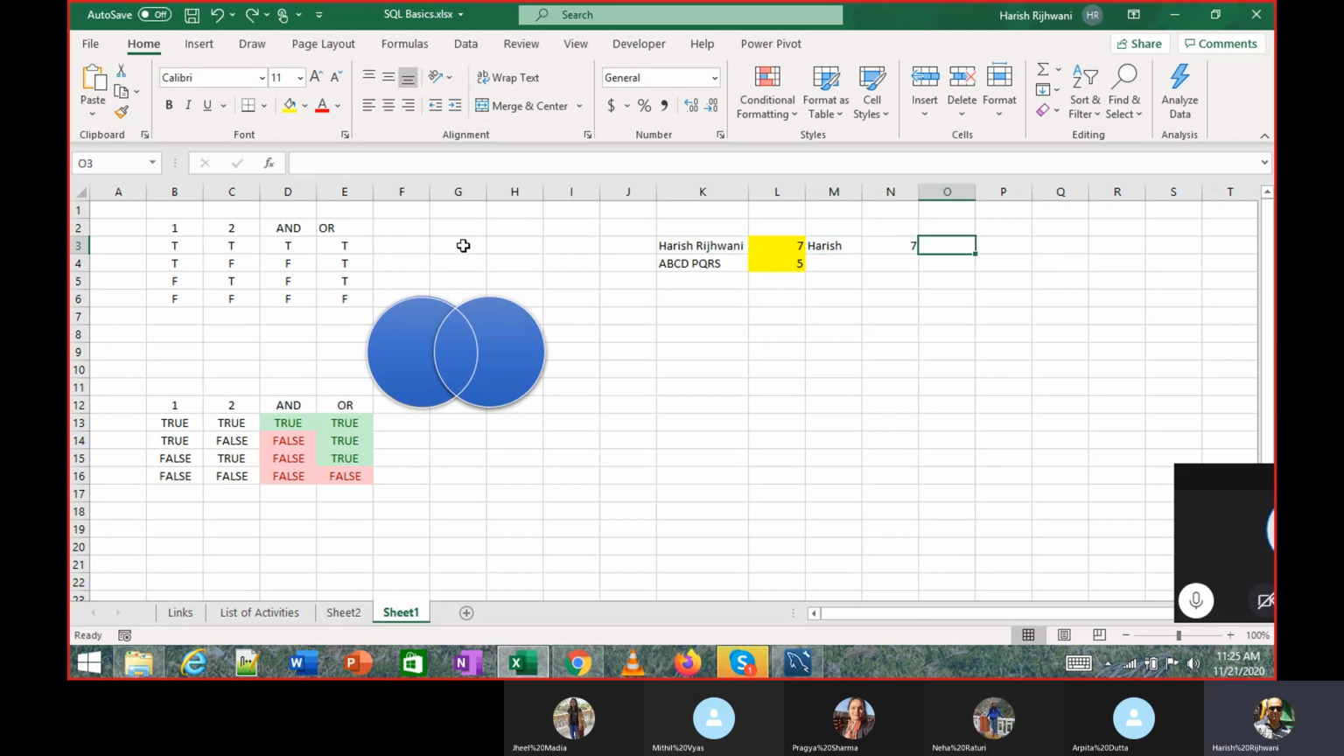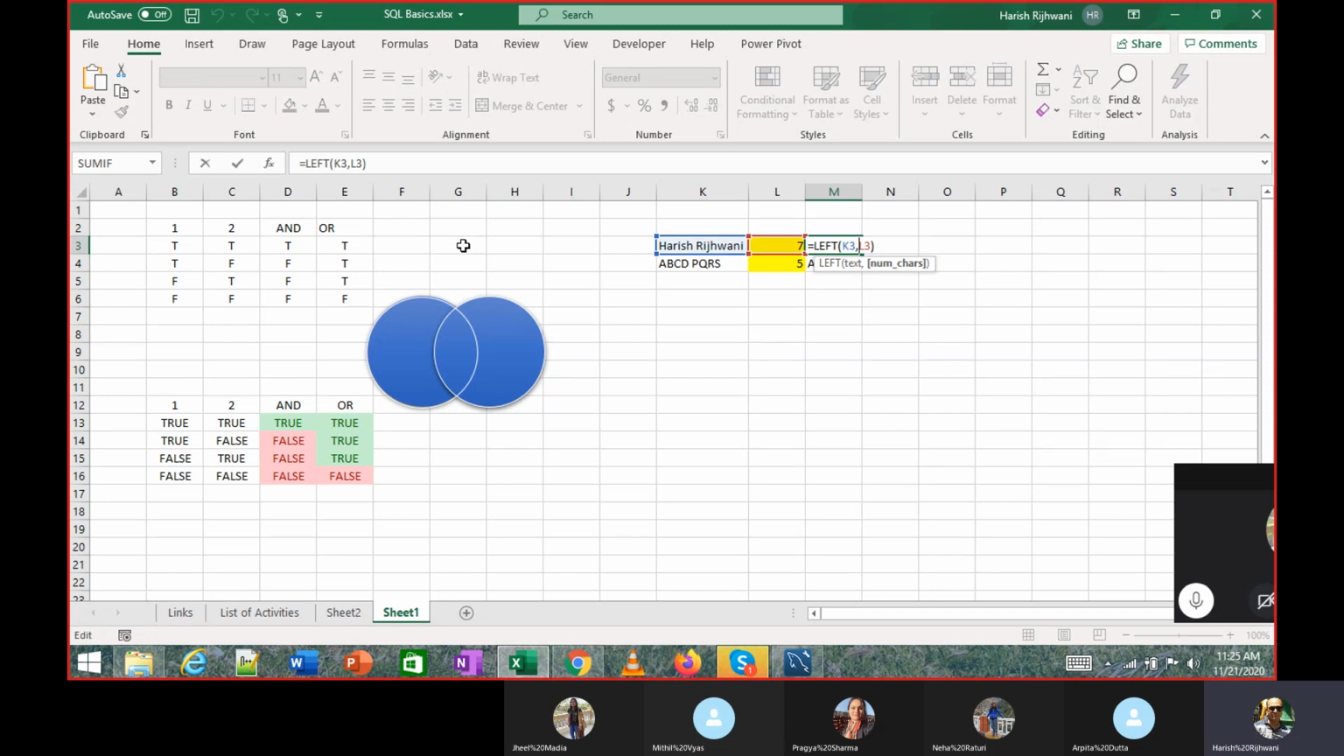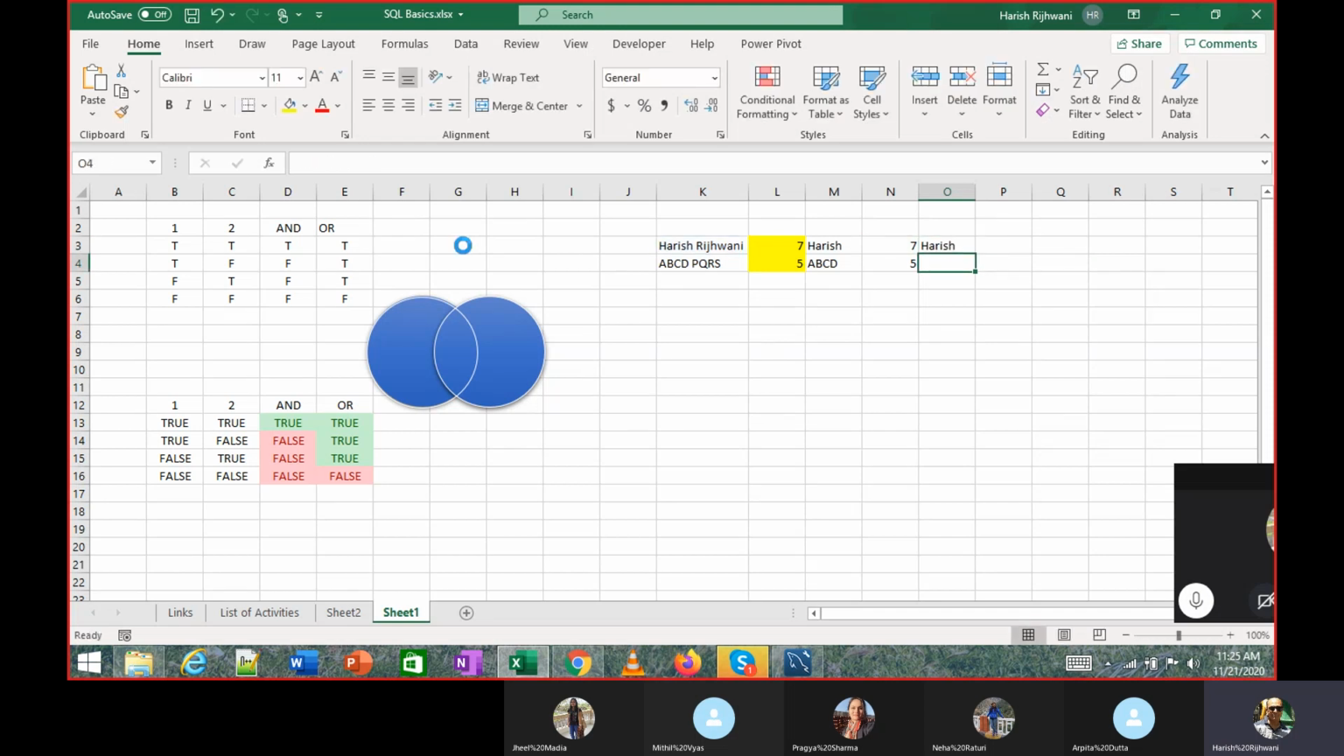I can do left, I can do mid, right? I can do all of this. This formula will work over here also, A, B, C, D also. So can you show it again? Left, what did you do? Characters, number of characters over here. Or I can even do mid, the text, the start number, ending number. Getting the same output.